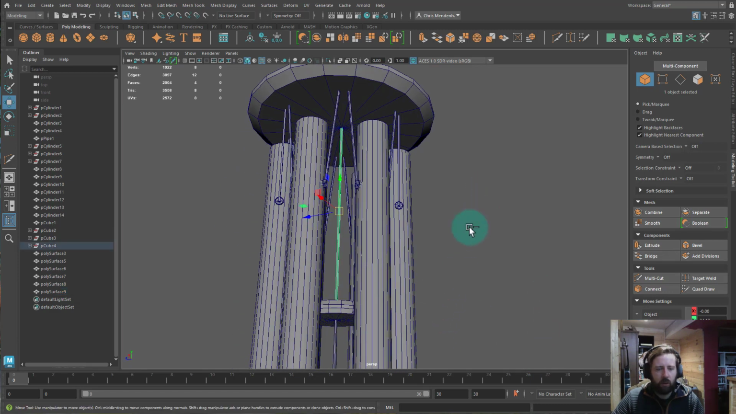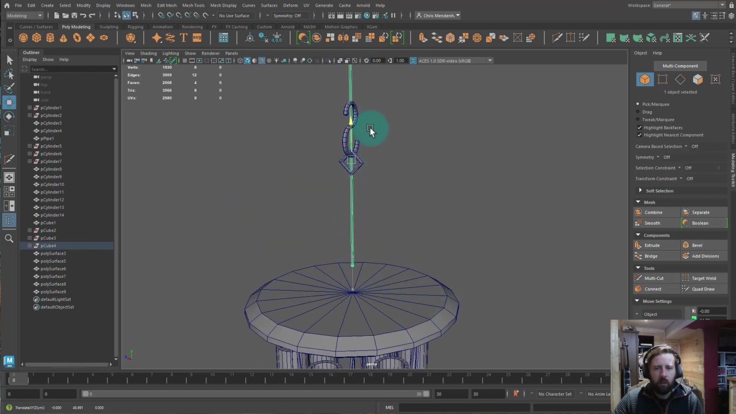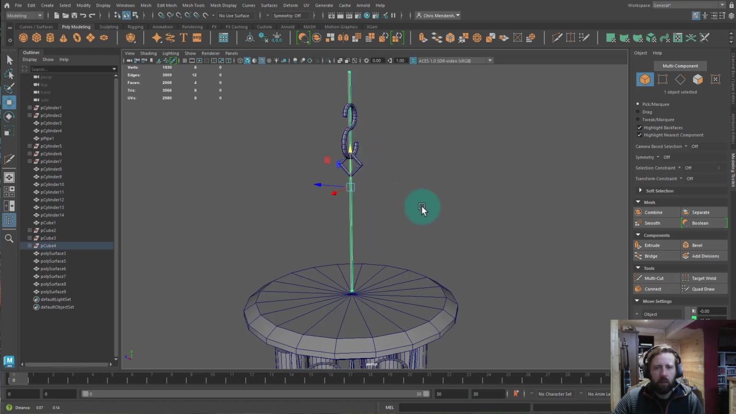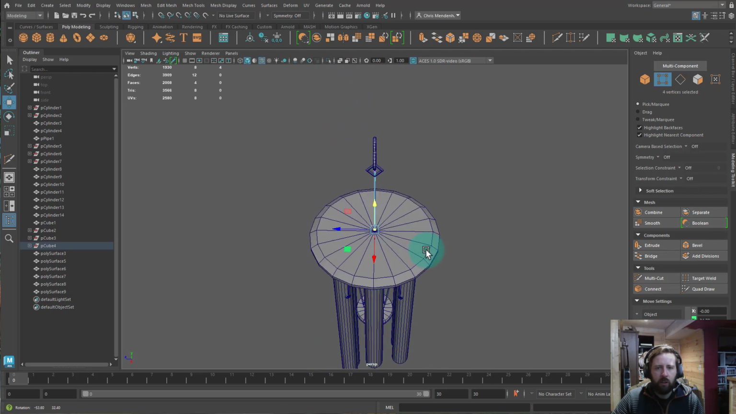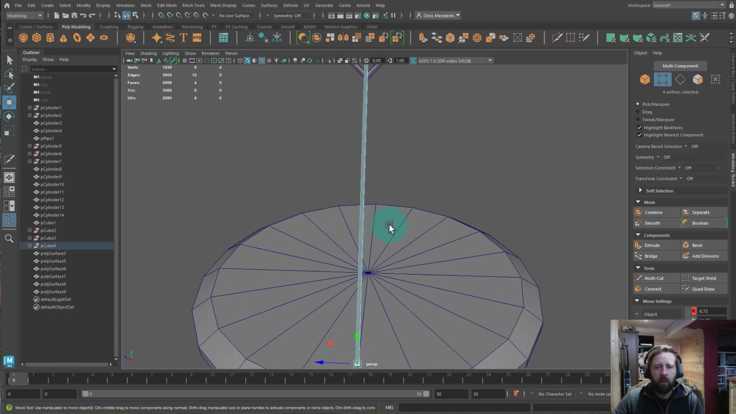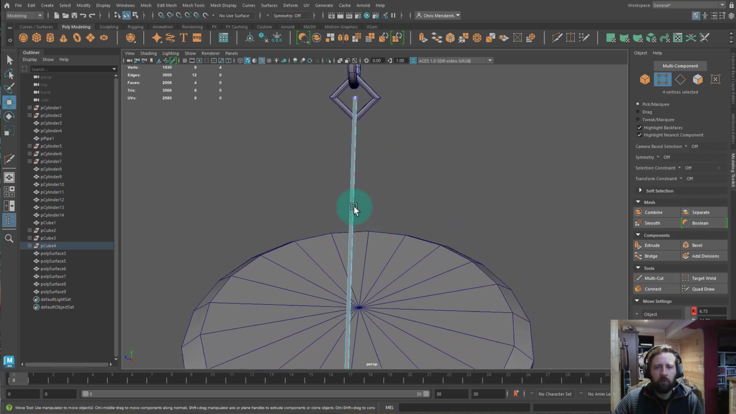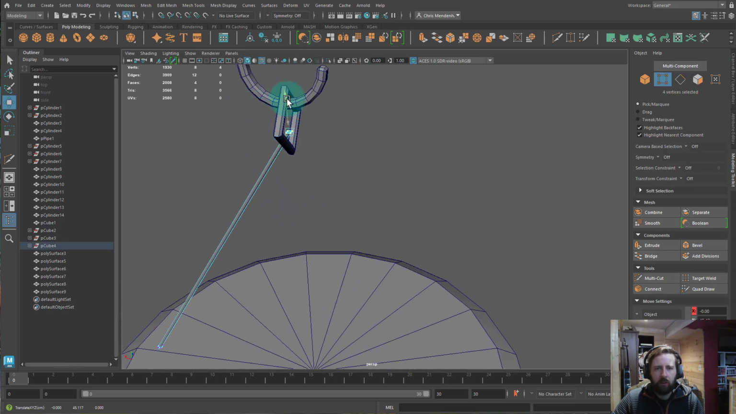Let's actually take the center one, Control D to duplicate it. Move it up. And yeah, move it up here. Grab vertex up here. Move it like so. We'll get that later. Grab these verts and let's pull them out like this. We'll grab these, pull them here.